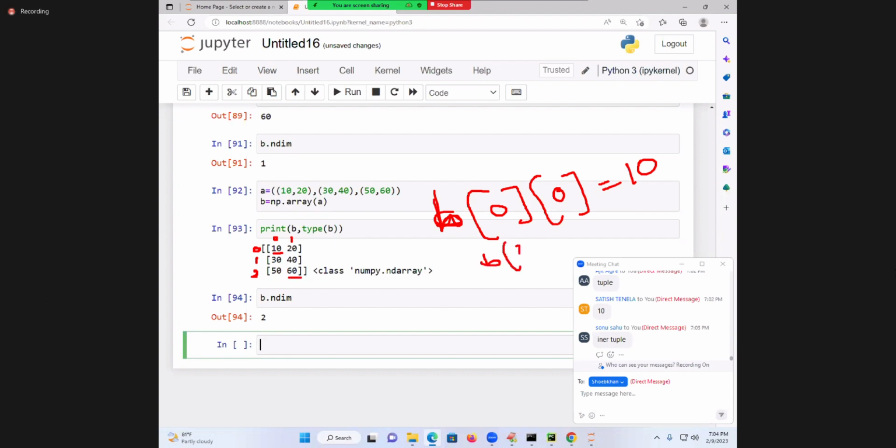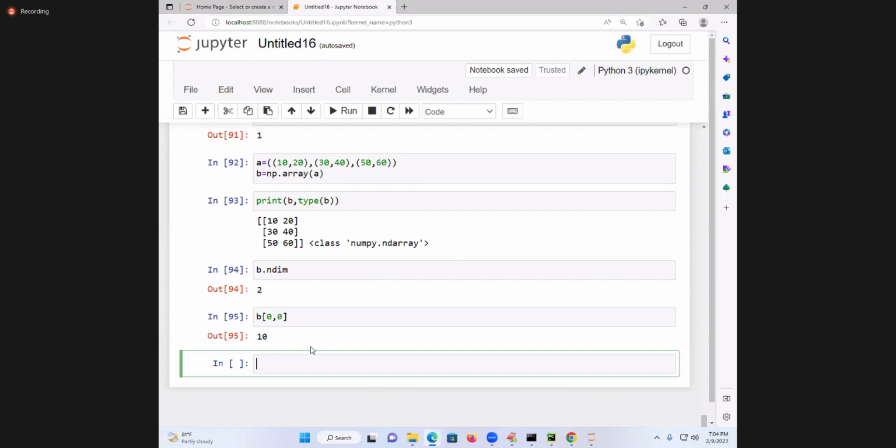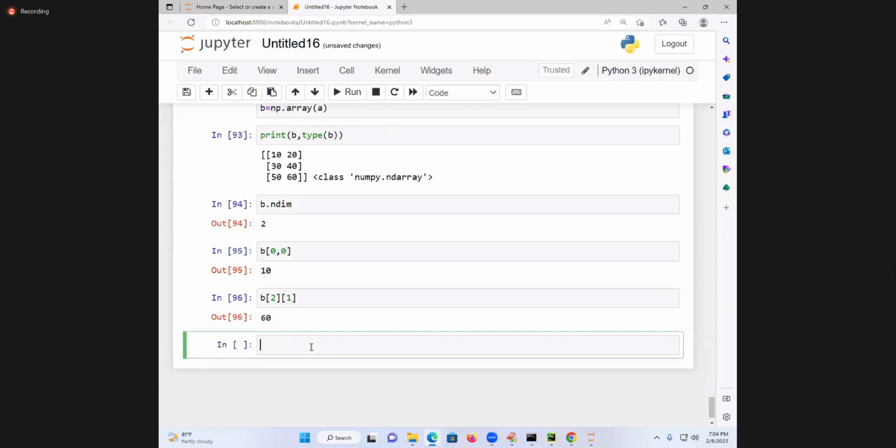How do you get this 60? I can write B of 2 comma 1, which will give you 60. How many indexes am I using? 2 indexes, 2 dimensions. So B of 0 comma 0 gives the first value. Row index and column index, so it is 2 dimensions.